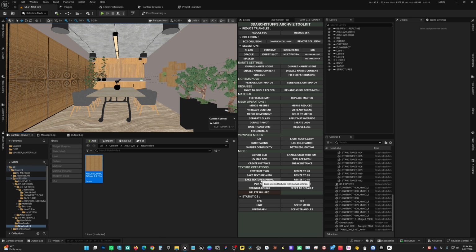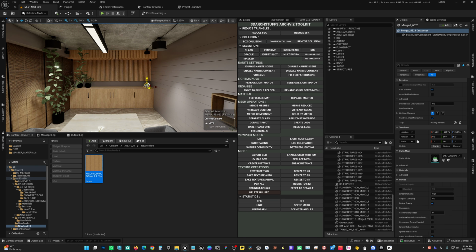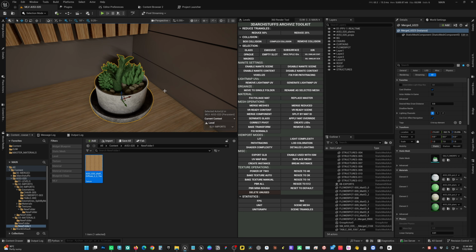Now let's continue with bake texture auto and bake texture manual. These both do exactly the same. I would prefer using manual, and let's see how we can use it. So suppose this is an object, and you can see here it has multiple material IDs, and I want to collapse them all into one object. One important note here is, these two buttons are not going to work on every object, but wherever they work, try to use them, right?